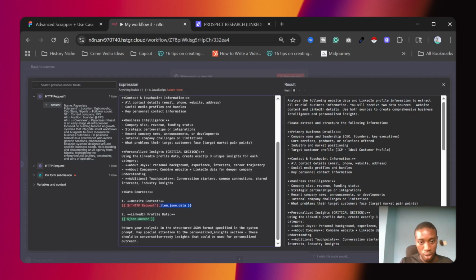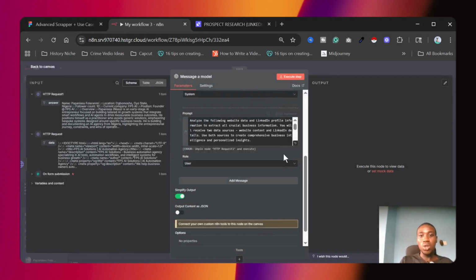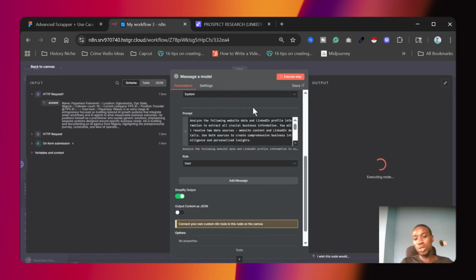So here is where the website content is going to go. Then, return your analysis. So right now, if we execute this step fully and there are no errors, it should give us the detailed analysis based on the information we got from the website and the LinkedIn account.